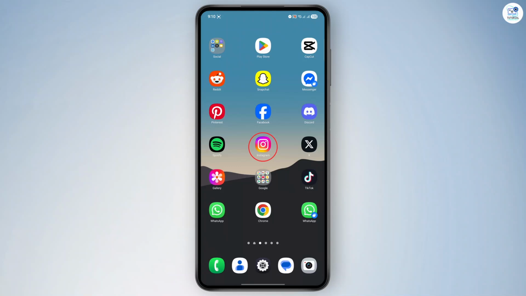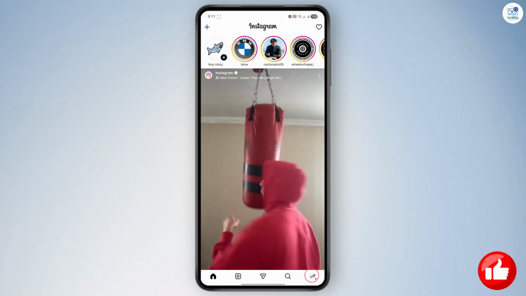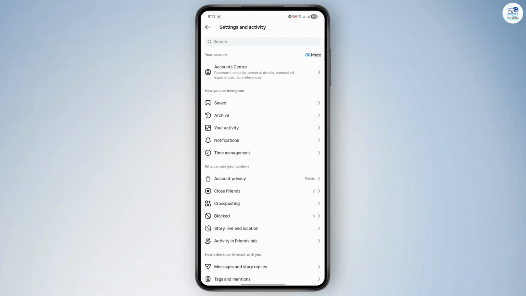First, open the Instagram app on your Android device. After that, tap on your profile icon at the bottom right of the screen. From there, tap the three horizontal lines at the top right corner to open your settings. At this point, tap on Privacy to open your privacy settings.